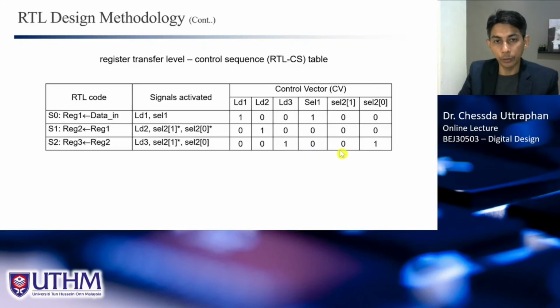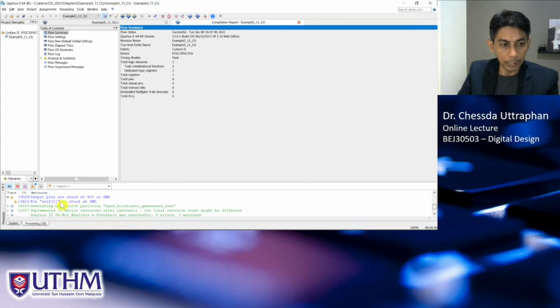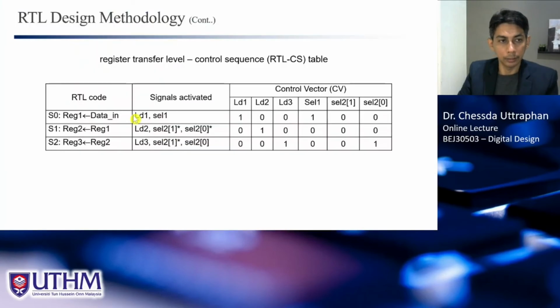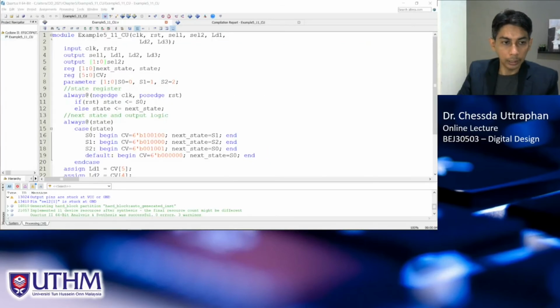But if you check, for example, in your SEL2, and it is not always 0 like this, for example, here you have a 1, it means that somewhere in your code is wrong. Maybe you put the wrong value here, then you need to check. In our case, it is okay. So we are done with our FSM.